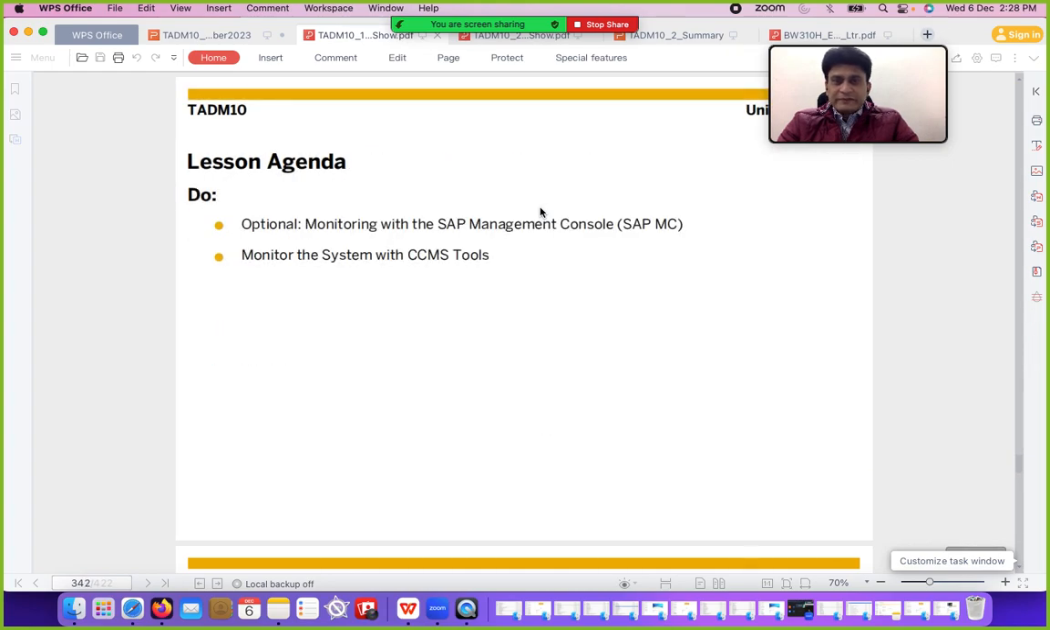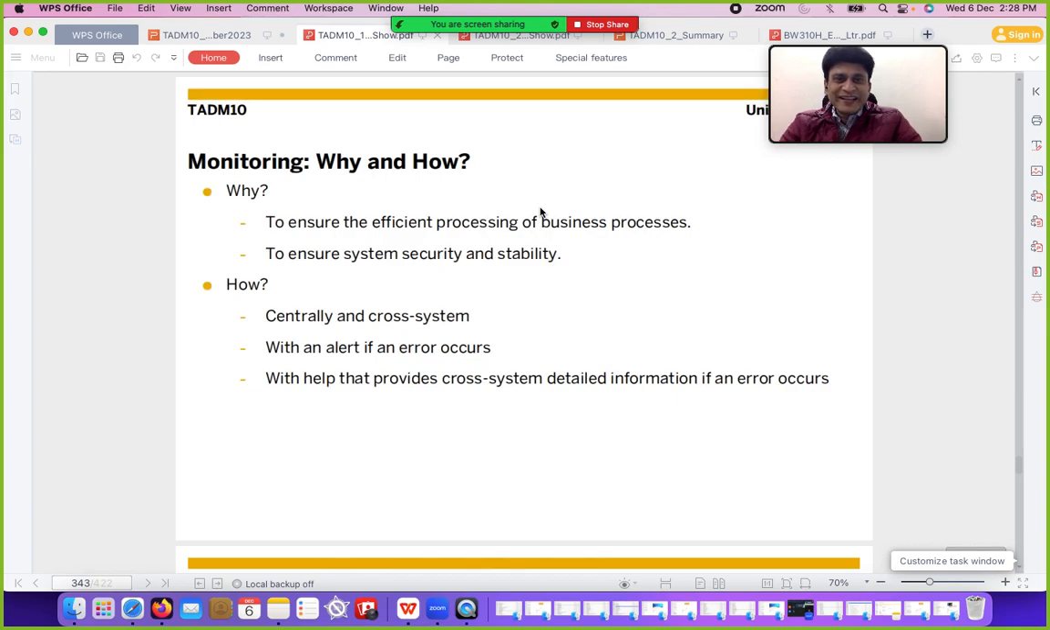Okay, so this is a very interesting unit. Now we will see monitoring, why and how. Why? To ensure the efficient processing of business processes, and to ensure system security and stability. If we are not monitoring the system regularly, that's why the basis job is there.